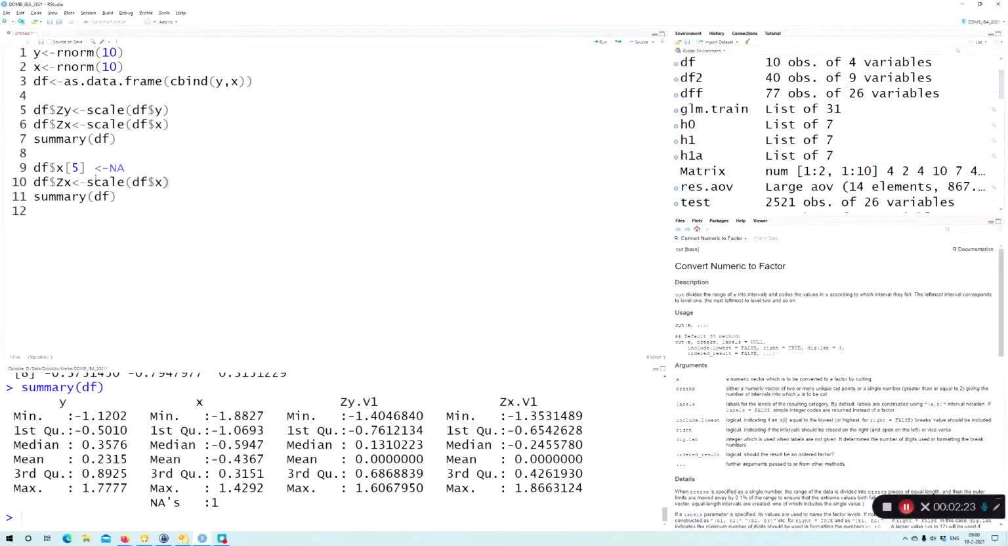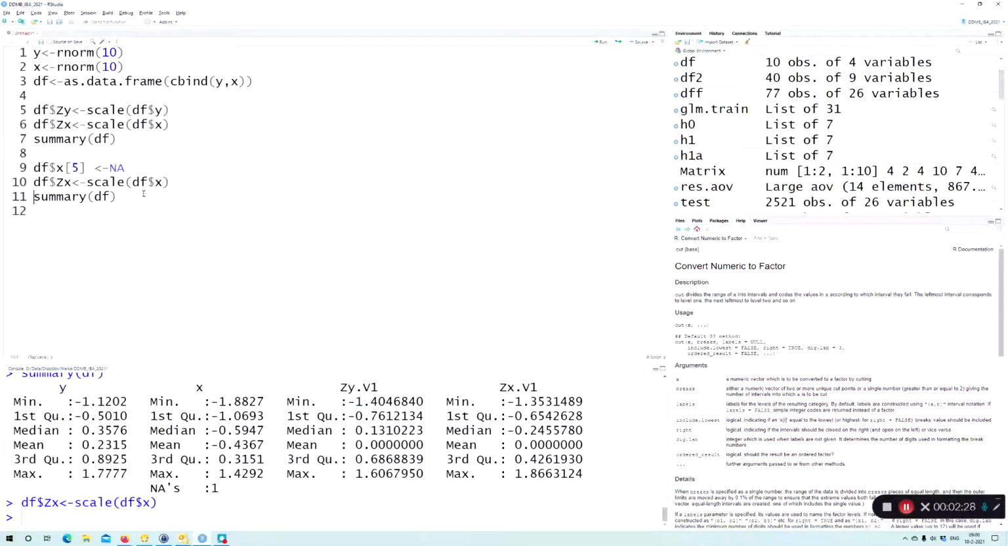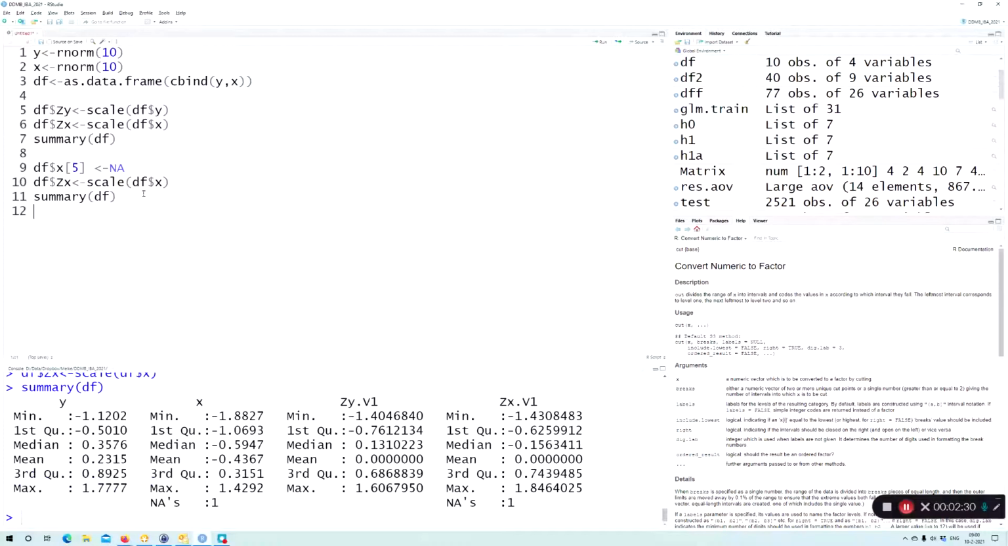So if I now use this scale function, I'm going to do it again. And I see now that also in the scaled variable, there's one NA.